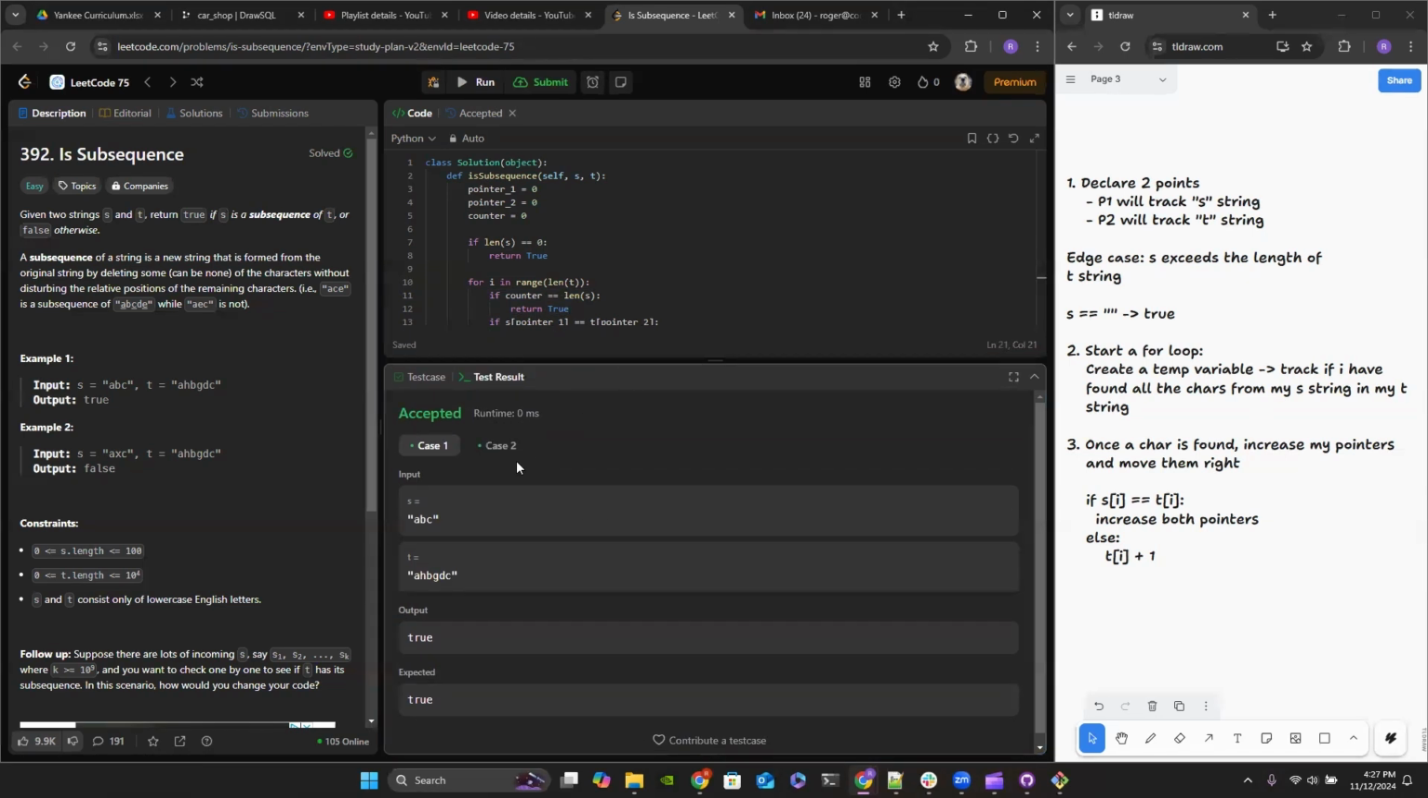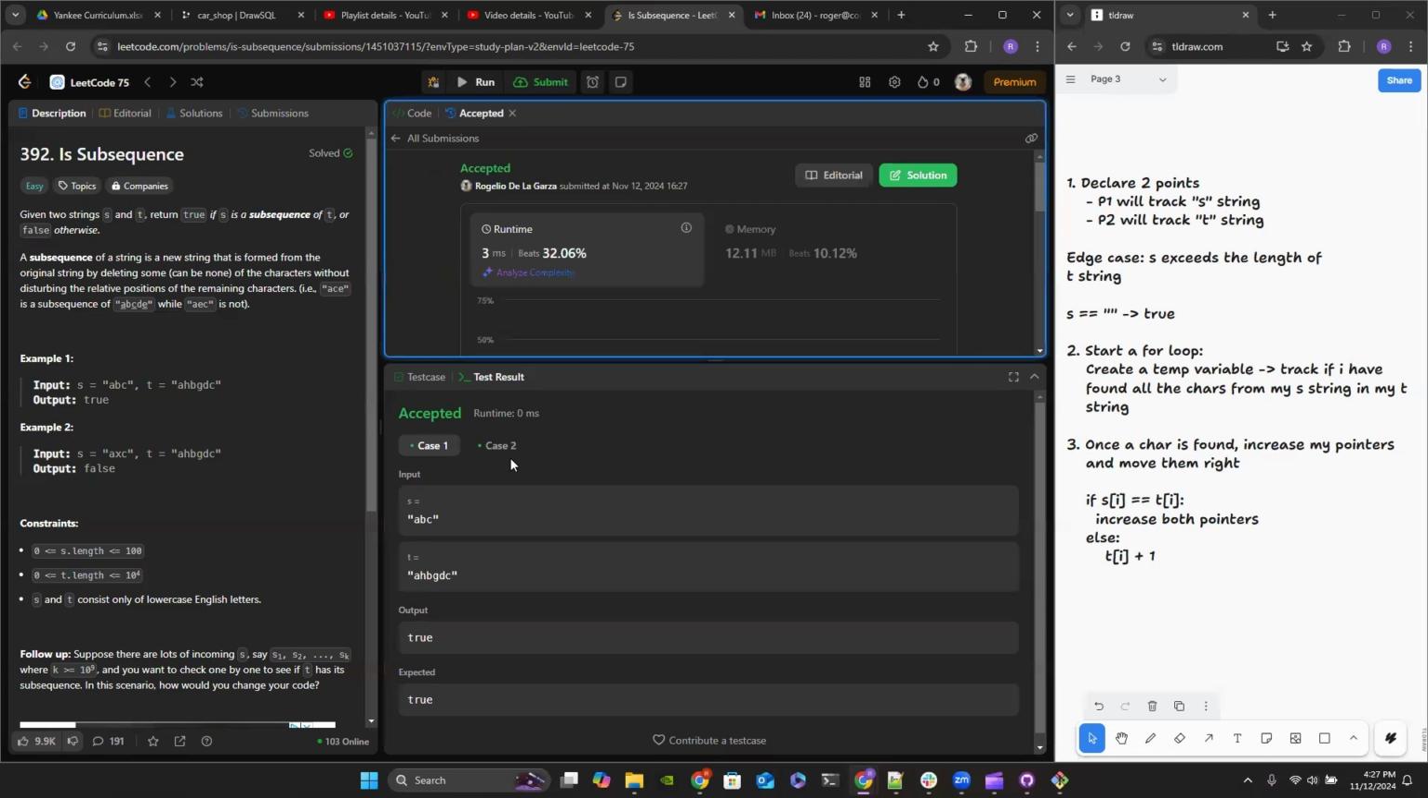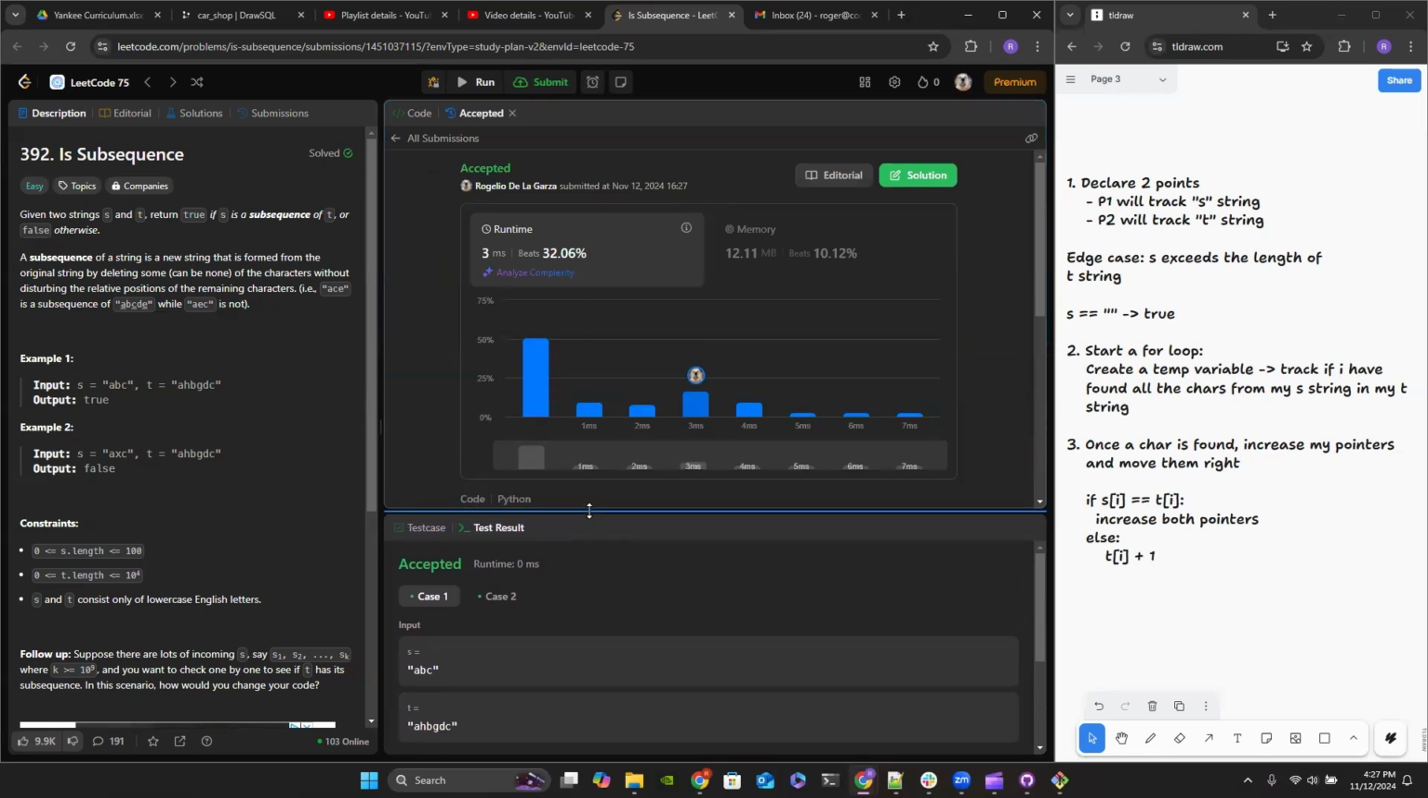And we see here that we passed test case 1 and test case 2. We can submit. And I was able to beat 32% of all the other code within LeetCode. Not too fancy, but not too bad either. Do I have any questions about Is Subsequence and how we reached this outcome?